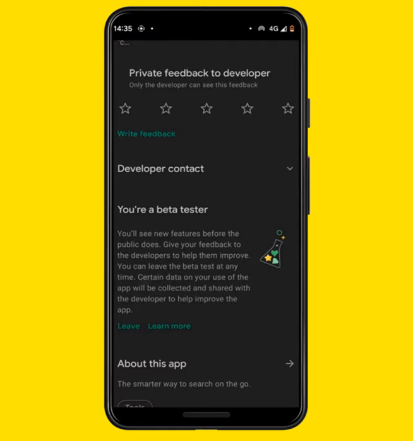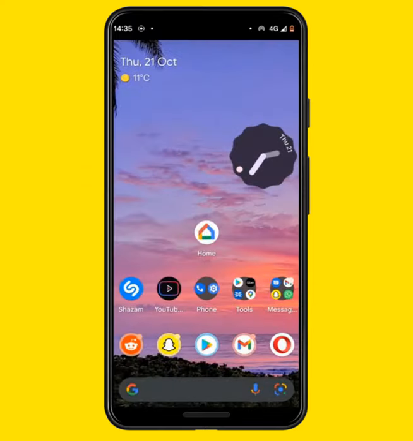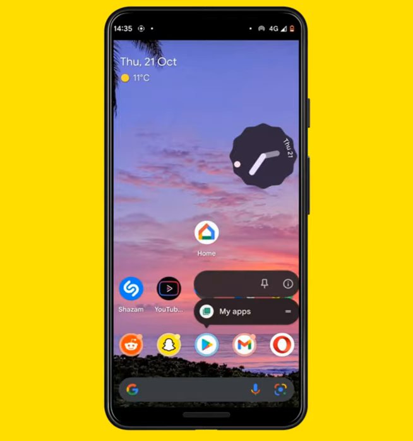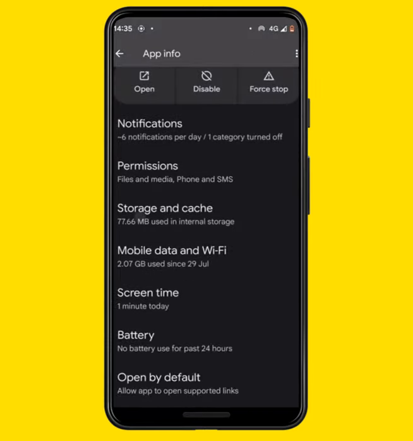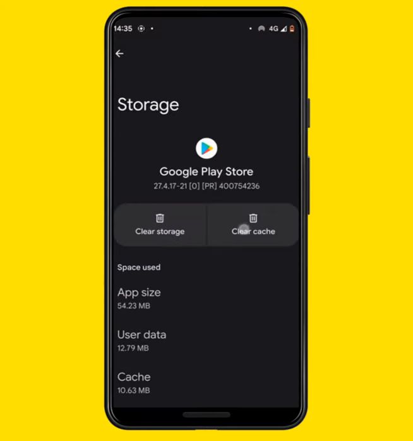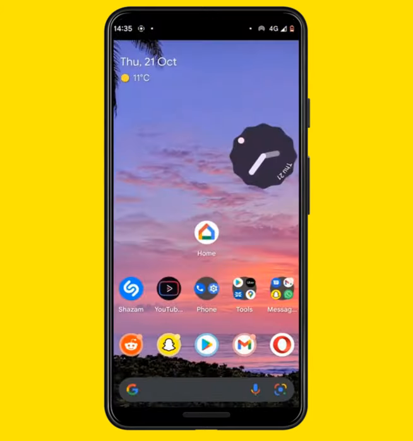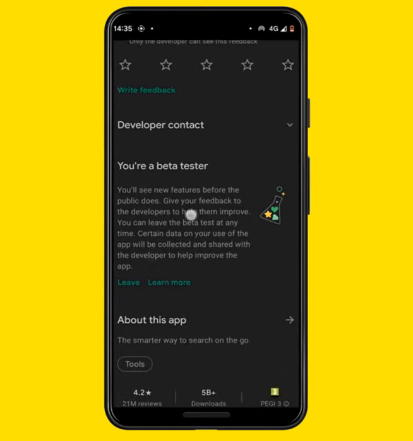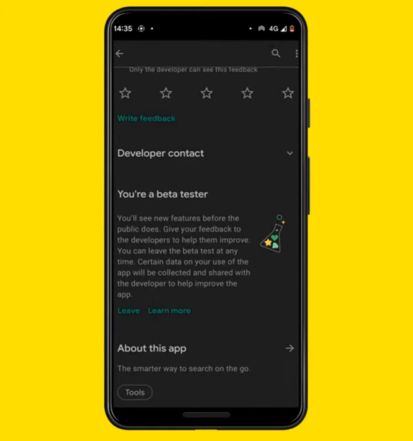A common glitch at this stage is for the app to get stuck and to never actually add you to the beta. So if this happens, go to your homepage, long click on the Play Store app, and then click the info button. Scroll down to the storage and cache section and clear cache, and then when you go to the Play Store, it should now say that you are in the beta program.